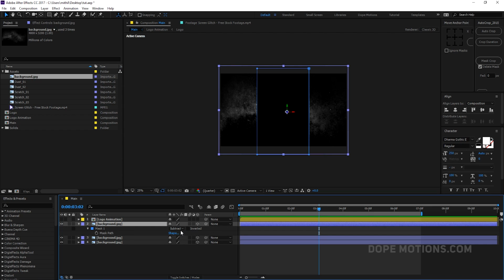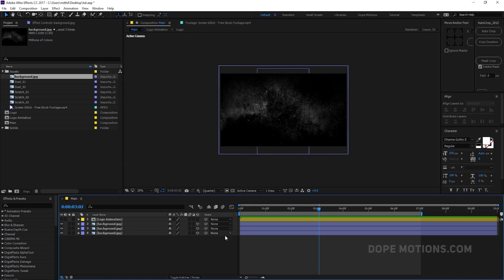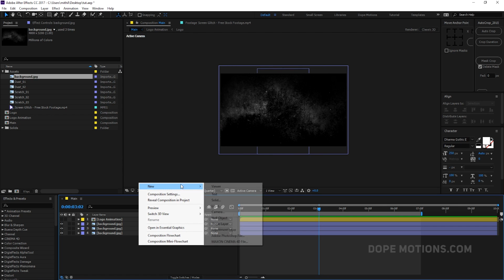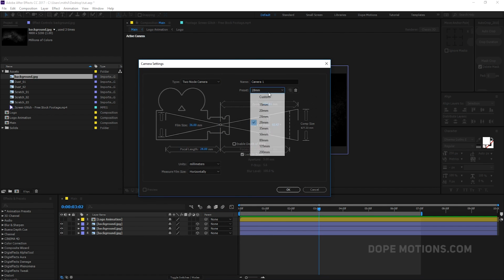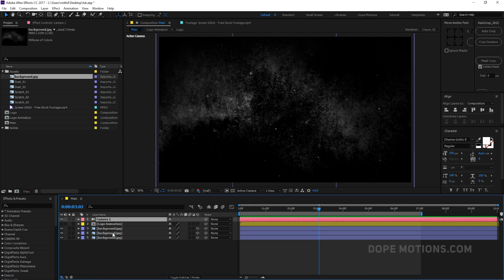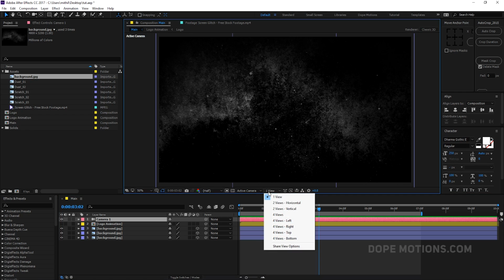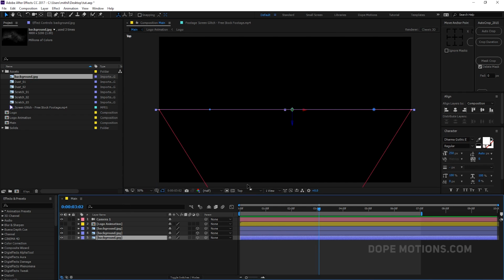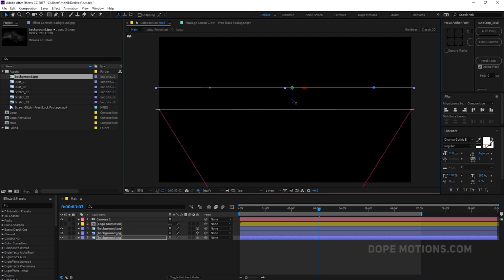Hit M to bring down the mask property and just set this to add, so now we have something like that. Make sure they all are 3D. Let's create a new camera pretty quick, and I'll keep it at 28mm. Looks good to me. And let's go into our top view. Select this one, that is the last one, and just drag it behind just like that.